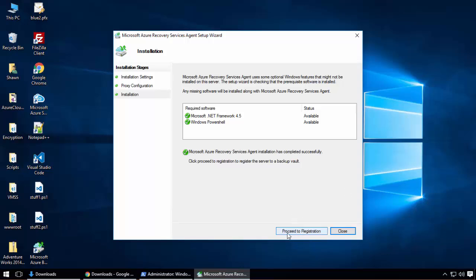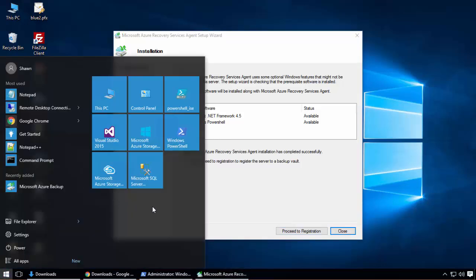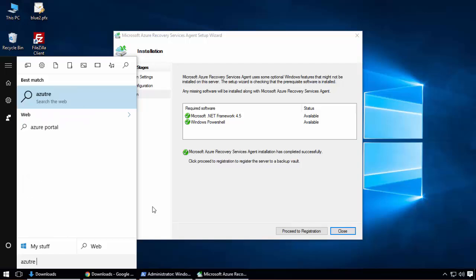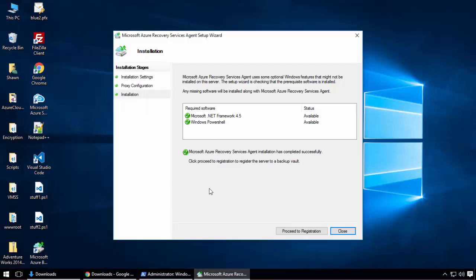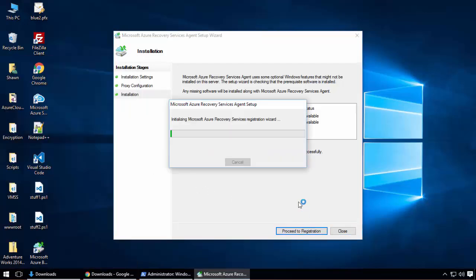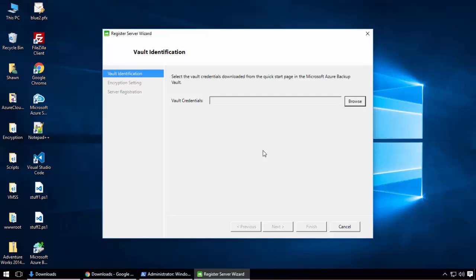This whole registration means taking this agent and registering it to the vault through the vault credentials, right? If you hit close here by mistake, not a big deal. It's called Azure Backup. So it's a desktop app that got installed. It's called Microsoft Azure Backup. You can do the registration from there as well after you click on it. But I'll say proceed to registration right from the installation because I'm lazy.